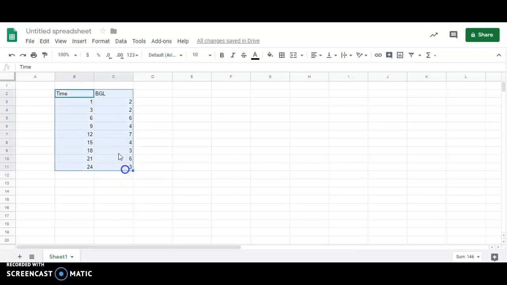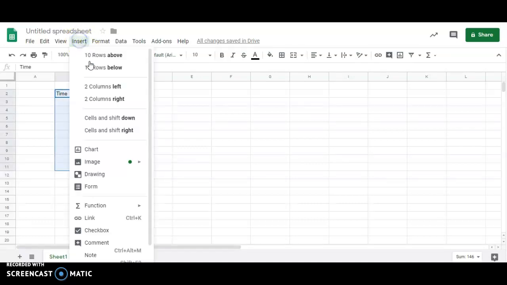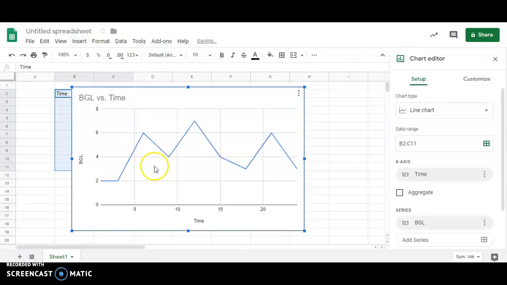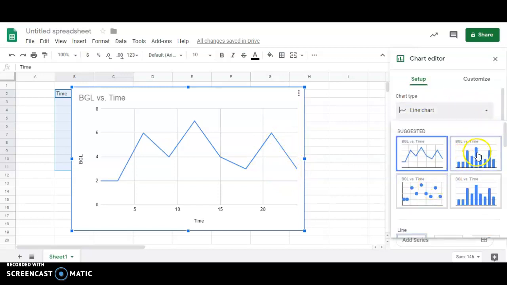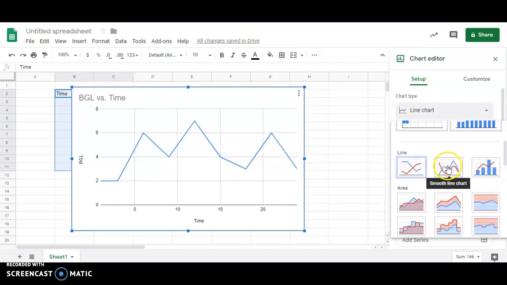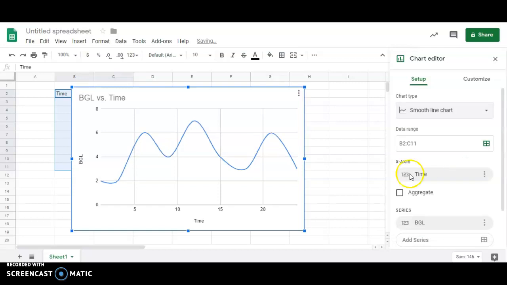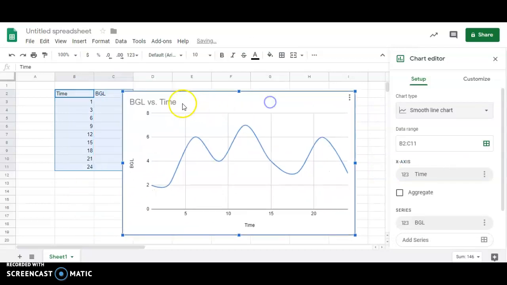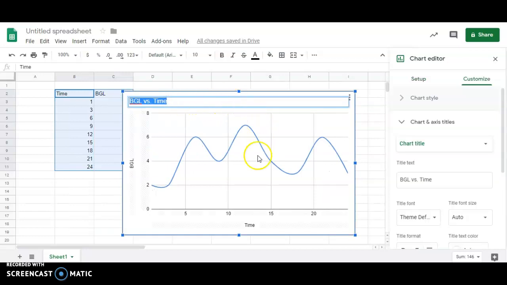If I select that data, go up to Insert, Chart, it makes me this really jagged line chart, but you can go over to the side where it says Chart Type, click on this pull down menu. I could make it a histogram or a bar chart if I wanted to, but here is a nice option called the smooth line chart, and it just smooths out those edges, more realistic to what we have. And there it is. Now I can go in here and change the title if I wanted to.